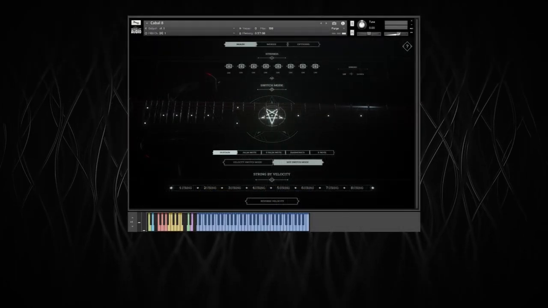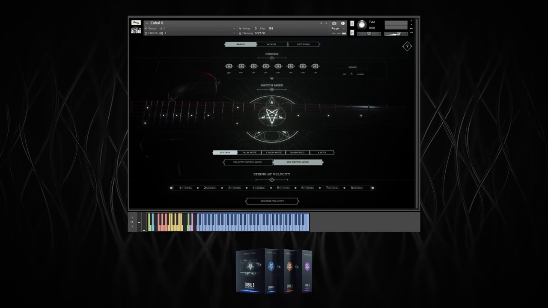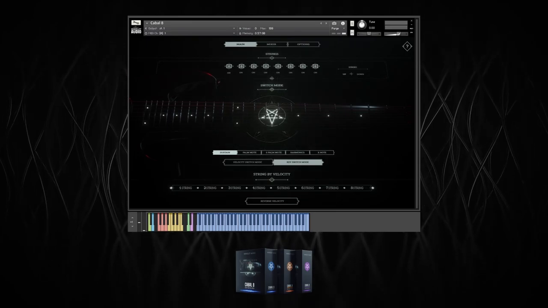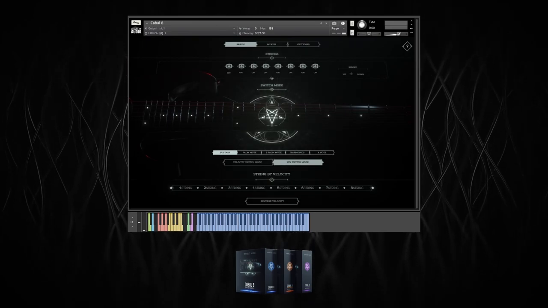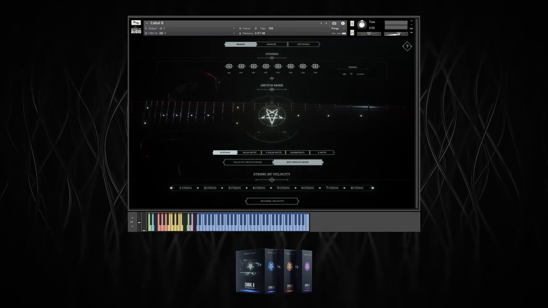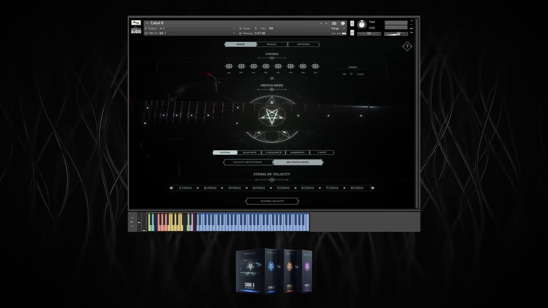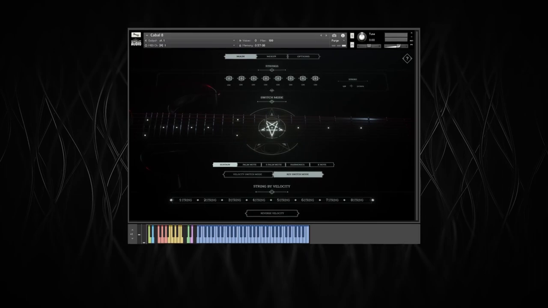The main Cabal 8 instrument plays a clean DI signal, carefully edited and ready for processing. Run it through your plugins to get the original and powerful sound. Let's take a look at the DI clean sound of the guitar.